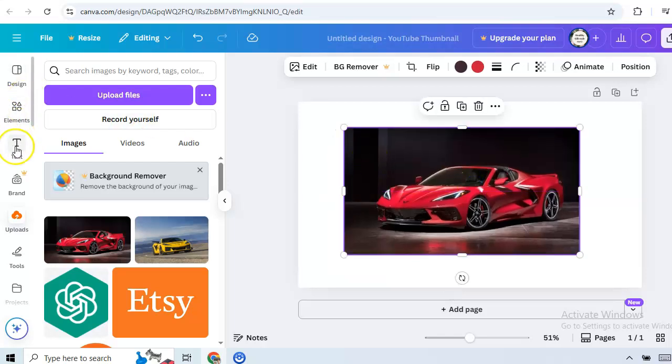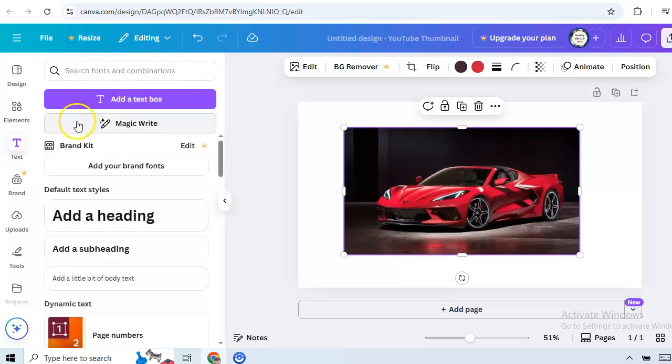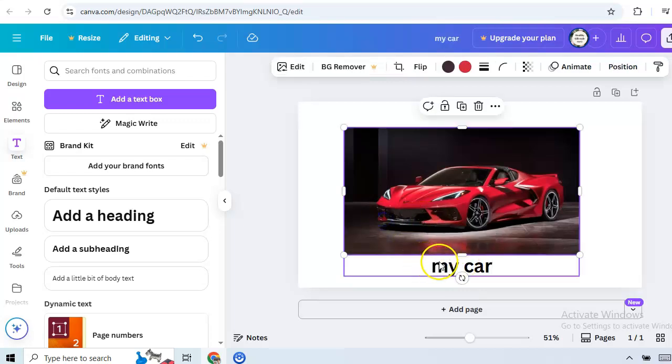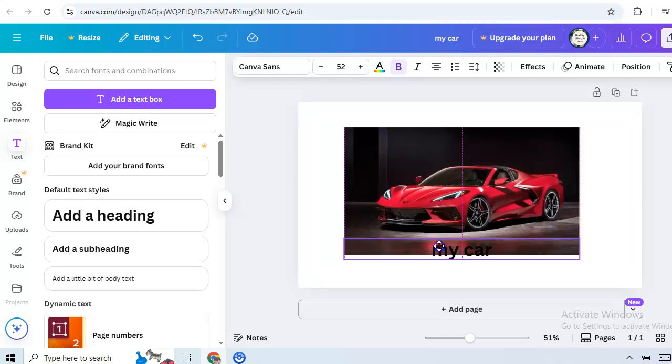Okay, to add text, just click on the text icon, and after that, just select the text. For example, here, this one, add a heading, and here you can type, for example, okay, my car, and here, you can move it.